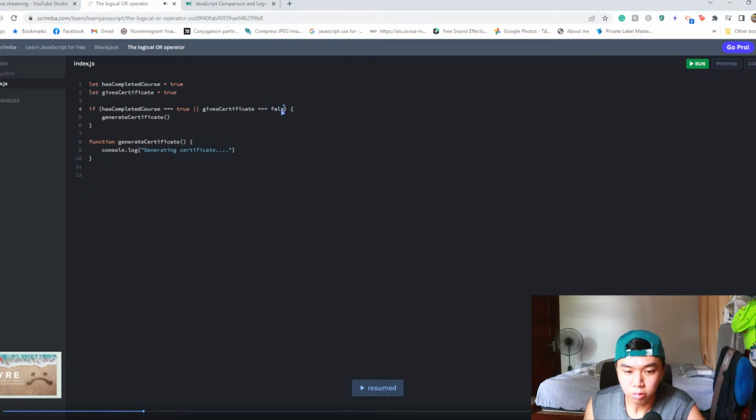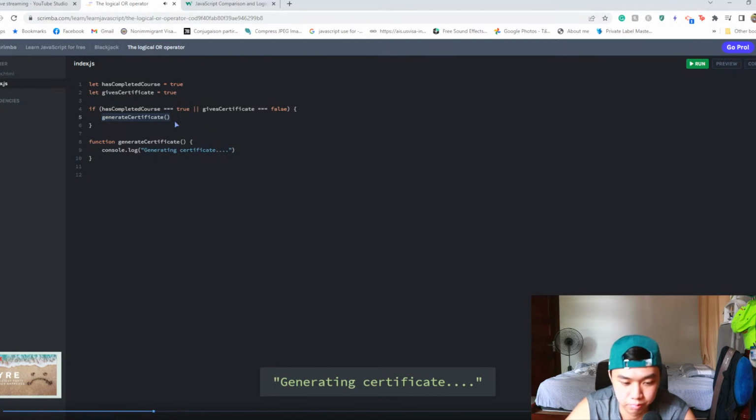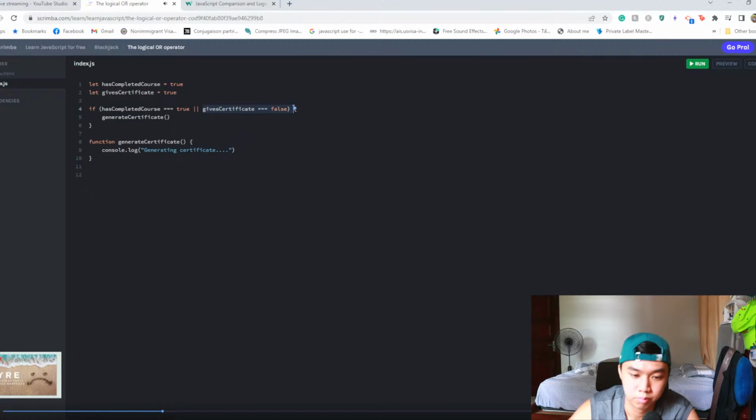If give certificate is false, it will also run, but that doesn't make any sense because if the course doesn't give any certificates at all, you're not supposed to generate any certificates regardless.